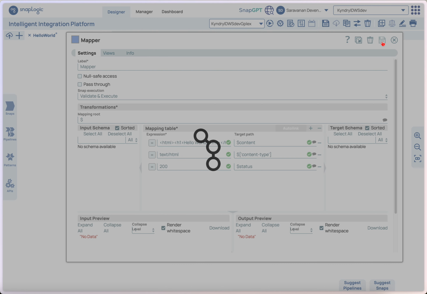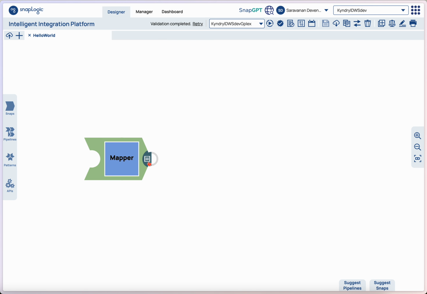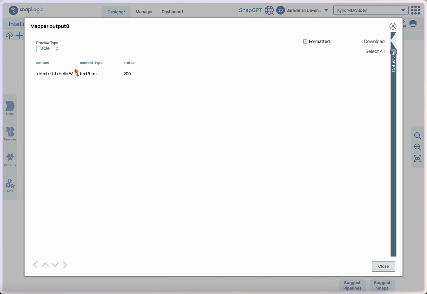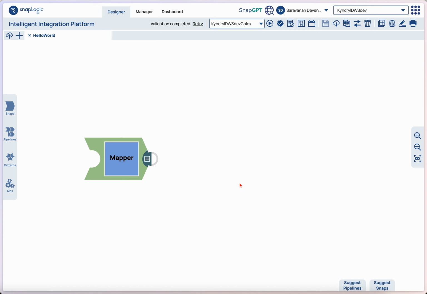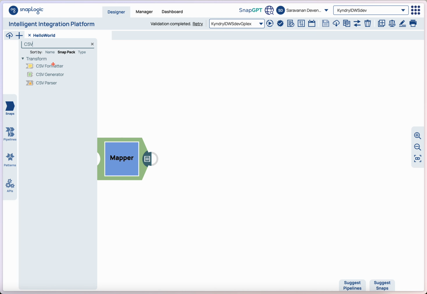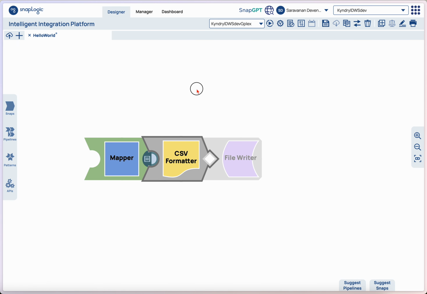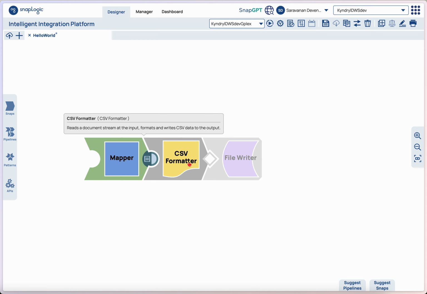This output of the mapper, I need to translate it to the actual content. Otherwise, it will become a JSON document. As I mentioned in the last session, every snap outputs a JSON document, right? So you can see here, this would be the JSON document. I don't need a JSON document, I really need an HTML content. So how am I going to do it? One of the great snaps that we can use is CSV formatter. Let's bring it here. I really need a plain HTML content, so CSV formatter will help me to achieve that.